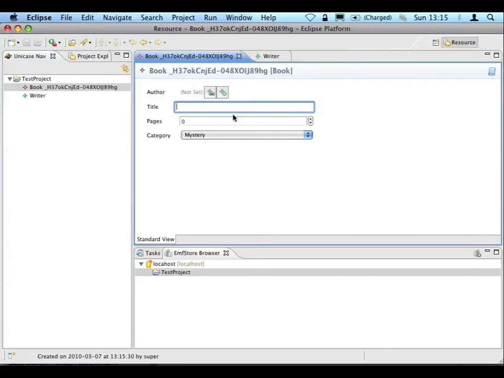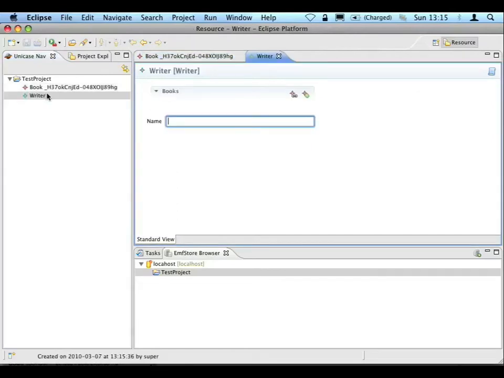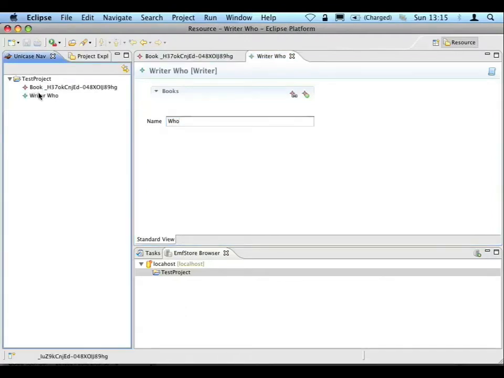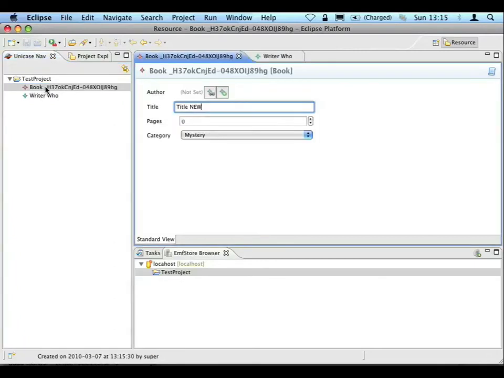And the writer will get a name. And of course I can also link the book, for example, to the author.